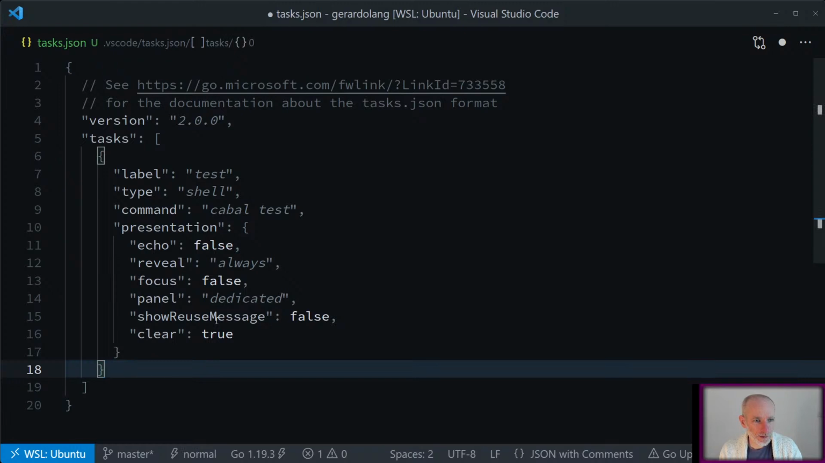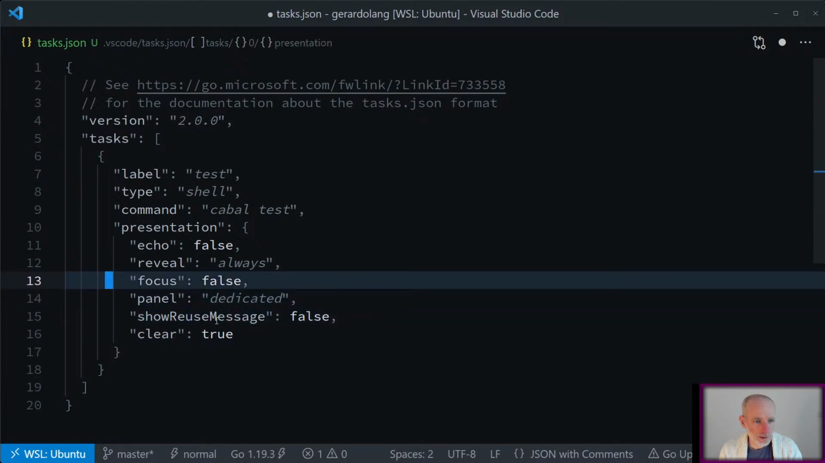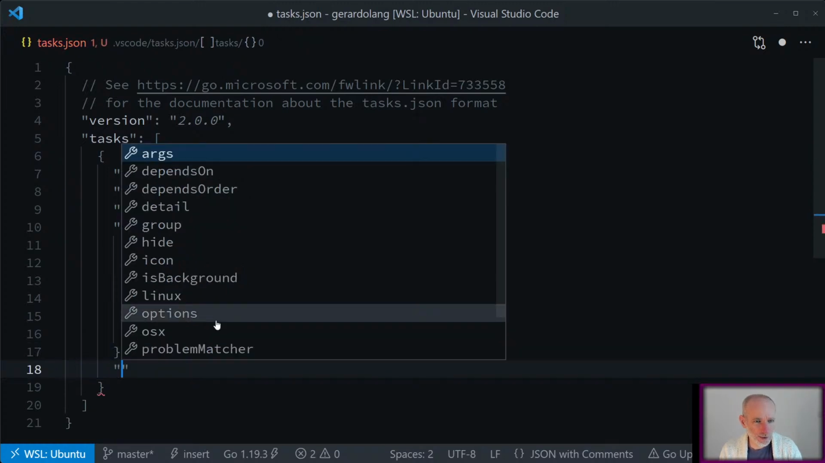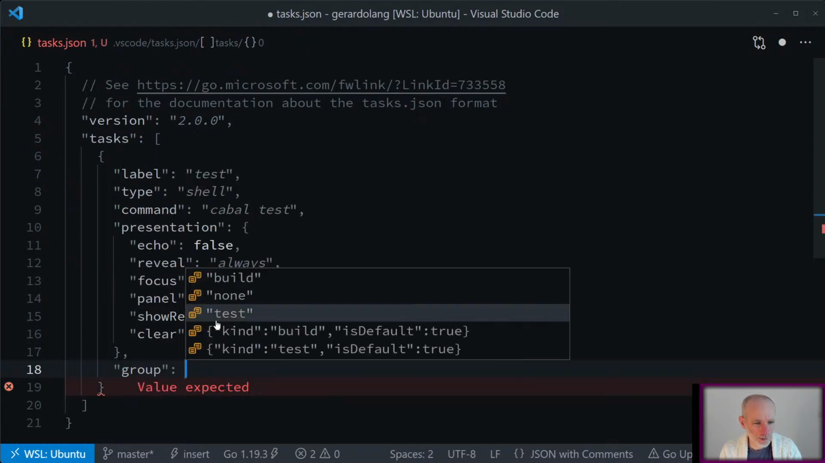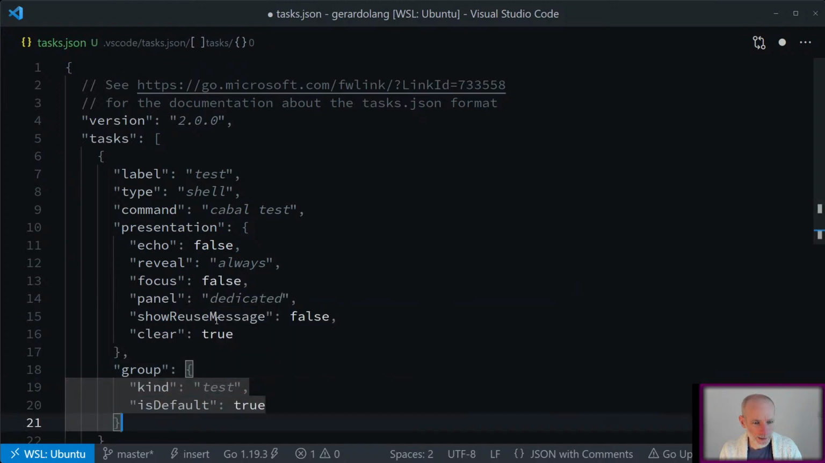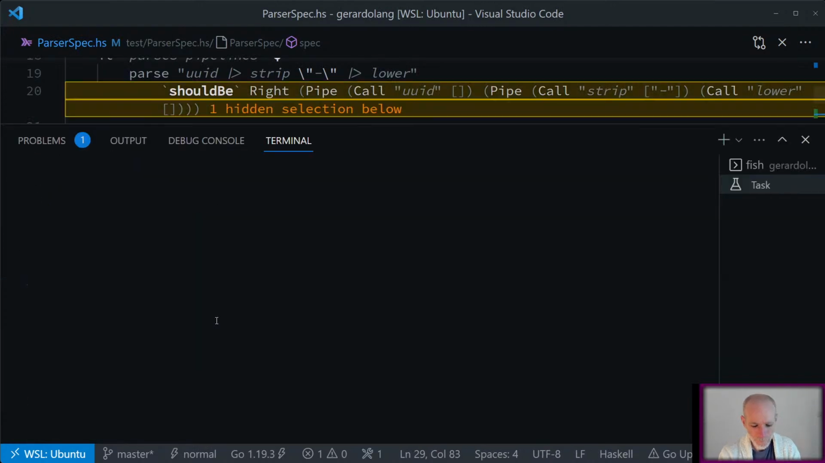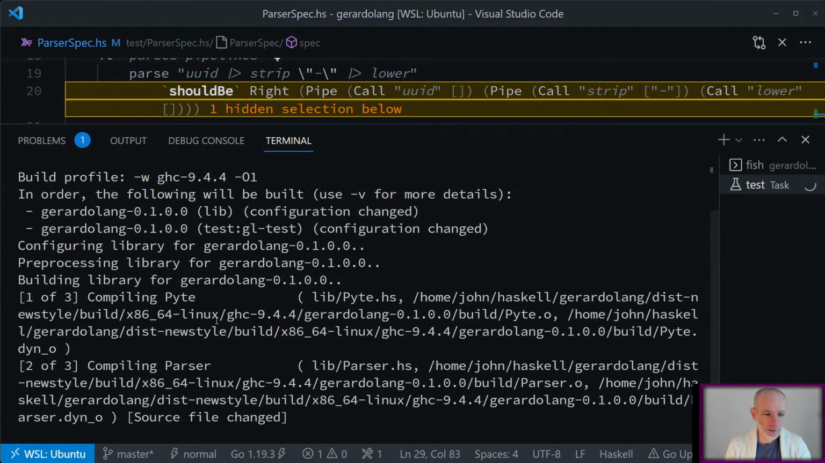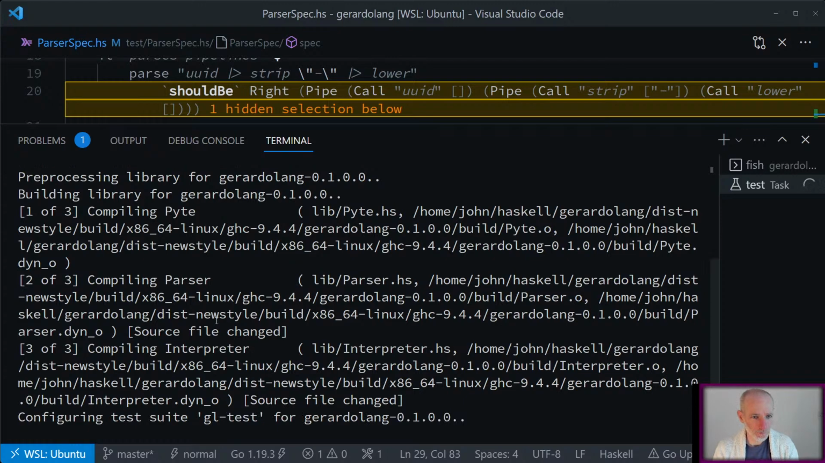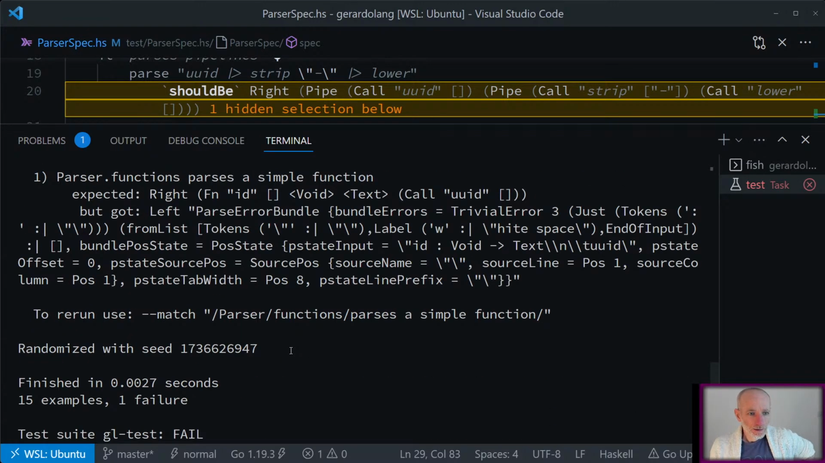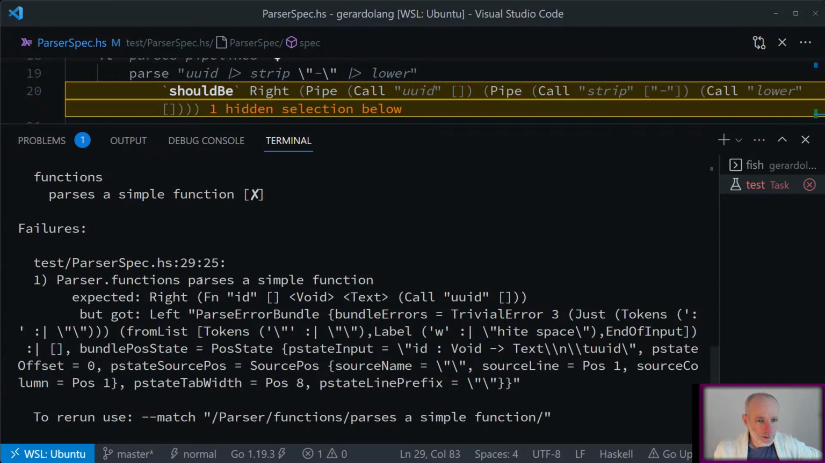Whoops. So after presentation, then we say group test. Okay, so I think I should be able to run the test now. Look at that. I can press a button on my Stream Deck and it runs a test. It's like living the dream. Cool. So it can't parse a function, which is expected because we haven't written the definition yet.